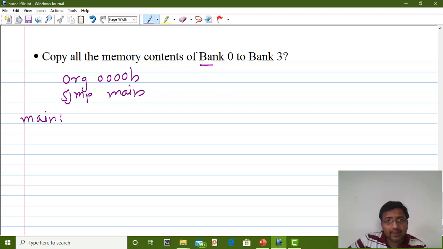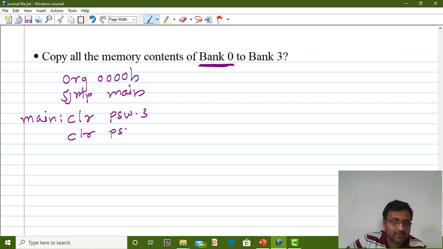First thing is I need to copy the contents of bank 0. You can copy into the A register or into the B register. So first I need to write CLR PSW.3 and CLR PSW.4, so that bank 0 gets selected. I need to copy the content. Now how can I copy this? I can write MOV A, R0. So R0 content will be copied into A.